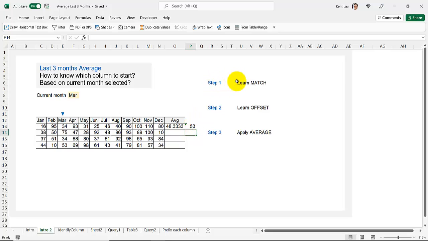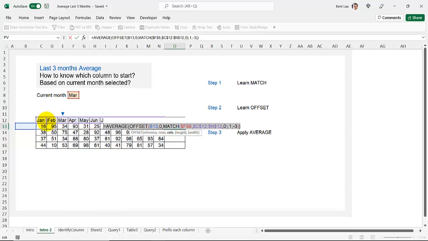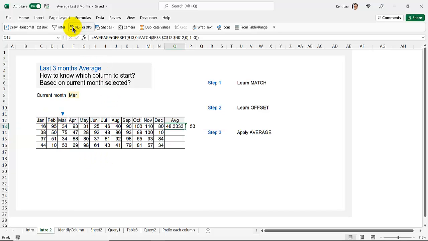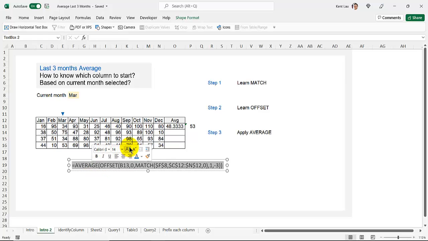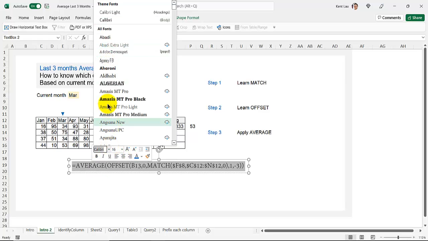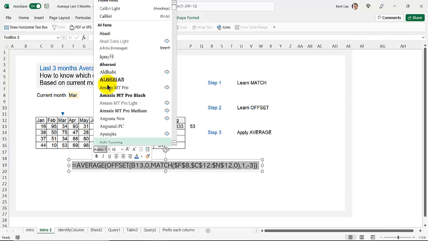Well, there are a few steps. First is that you must understand what the match function is, and then the second step, you must understand what the offset function is, and then you combine all these three functions to get a dynamic average, and the solution is really just this. Okay, so I'm just copying it so you can learn that. So learn these functions one by one, and you will be able to understand this well.